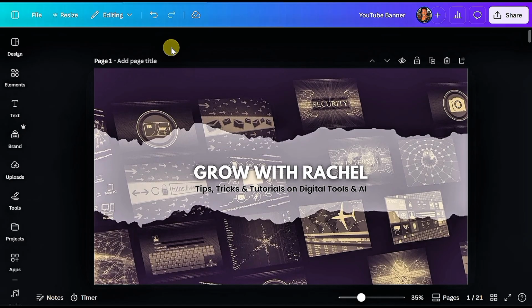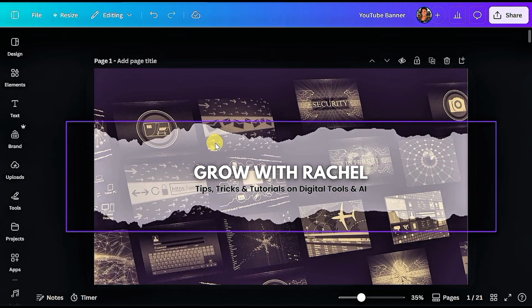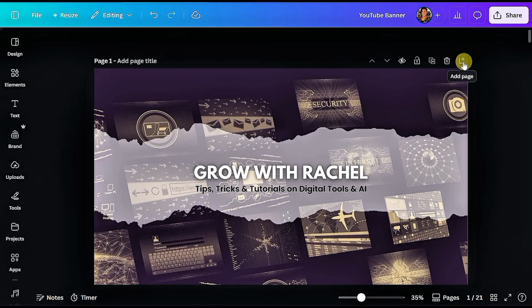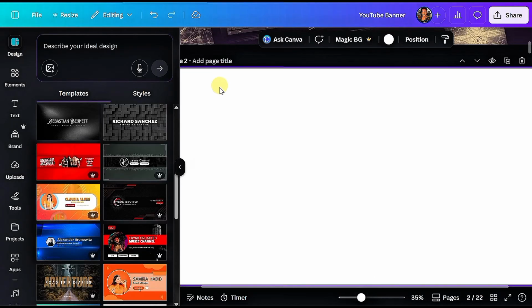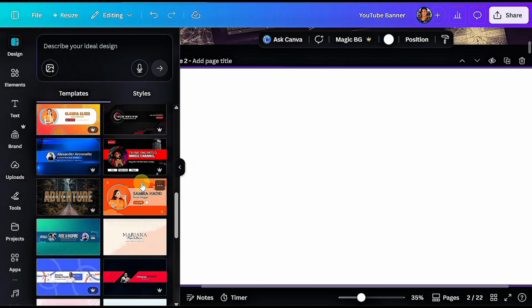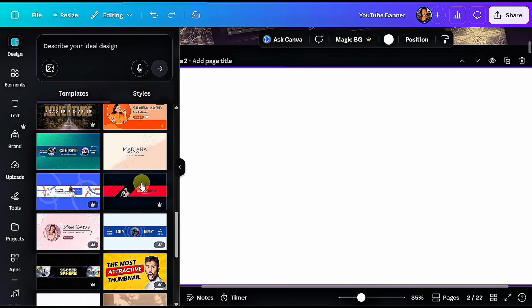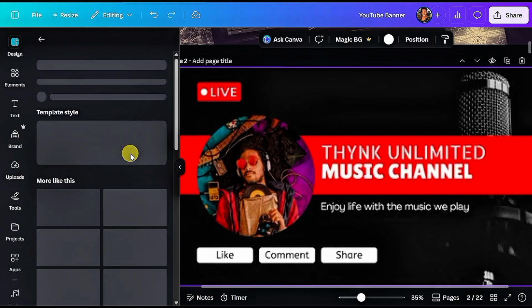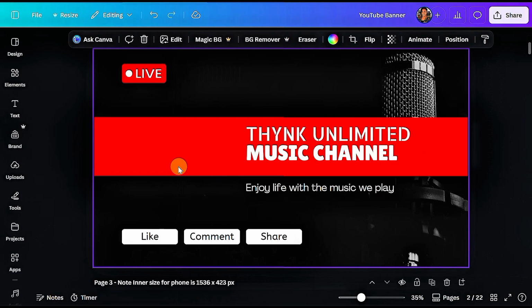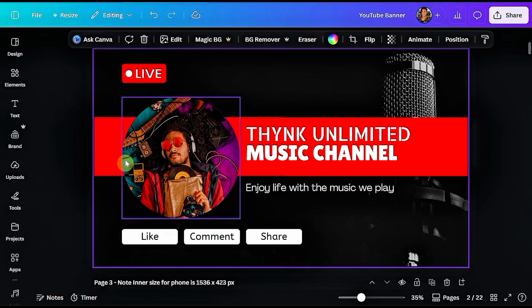Now, to adjust and get the perfect size for the safe area, the place that will be captured in our phone, first let's add a new page and go over to design here. We want to search for any YouTube banner template that catches our attention. Once you see one that catches your attention, I'm going to select this one and place it in my design like so. You see, this is the whole thing that will be seen on the TV when people are watching it on TV.